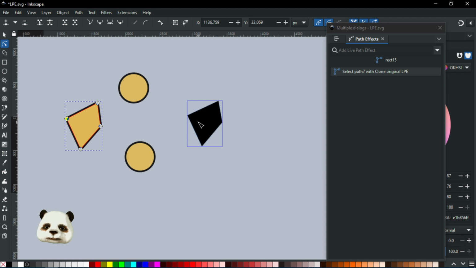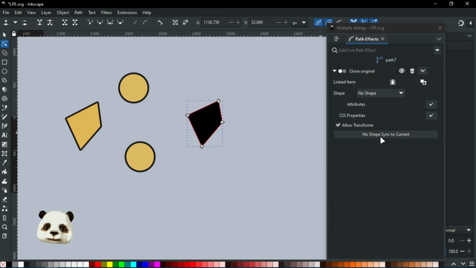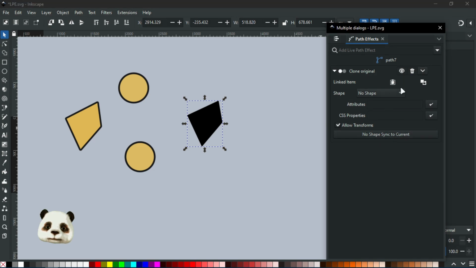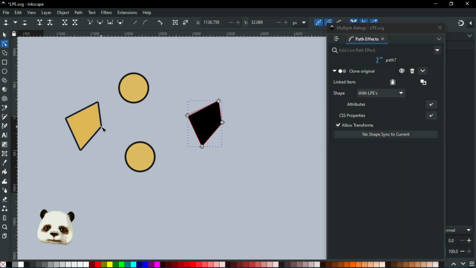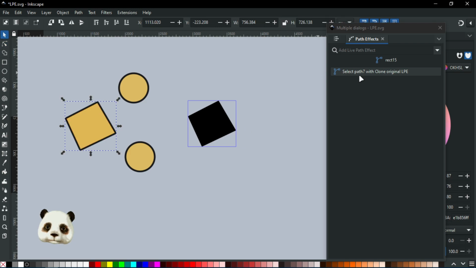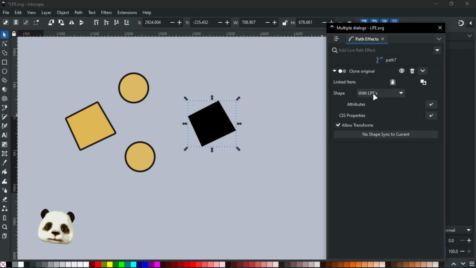And since it is unaffected, I'm gonna go to with LPE. Now it is changing based on the shape. And the same applies to the other modes as well. It changes after the shape without LPE. LPE means basically if this one, and I'll show you in a moment.